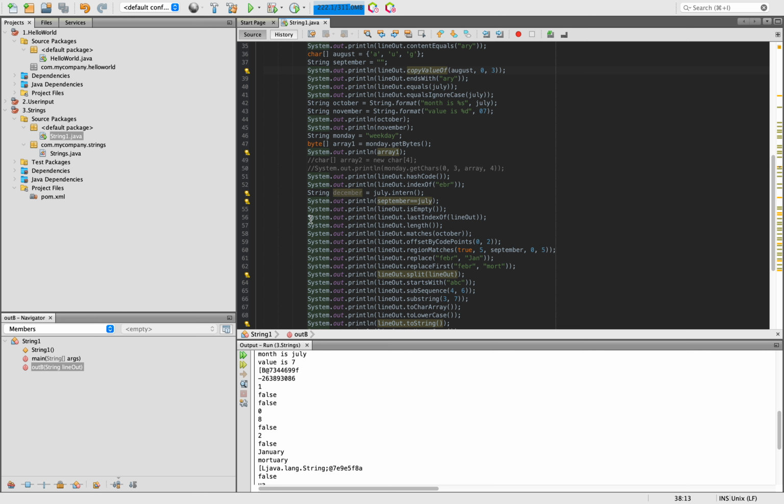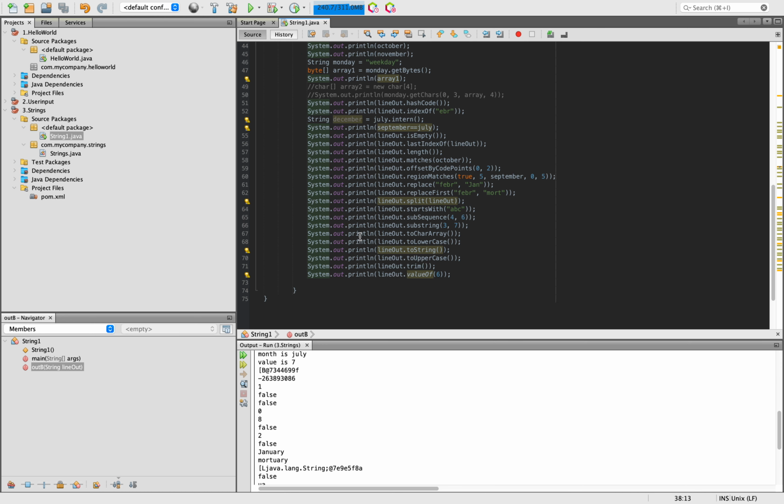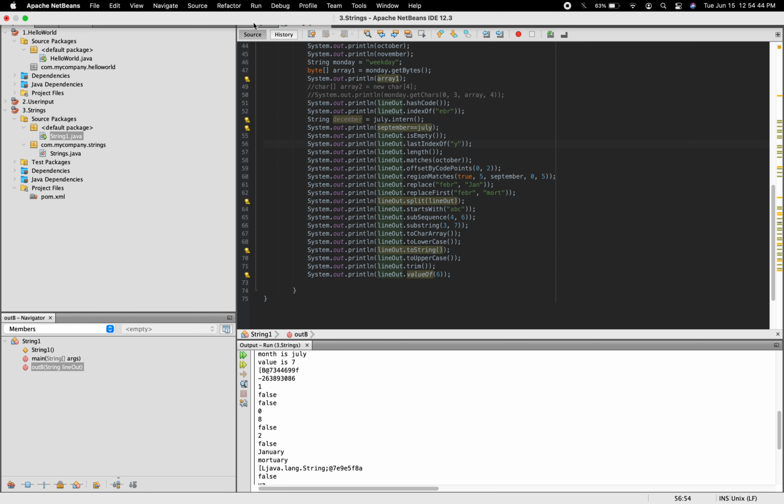And then the next method was line out index of, the last index of. In this one, it's going to tell me the position of the last found occurrence of the specified characters in a string. I didn't type in anything within the parentheses. So let's say if I typed in Y. Let's see if that works.